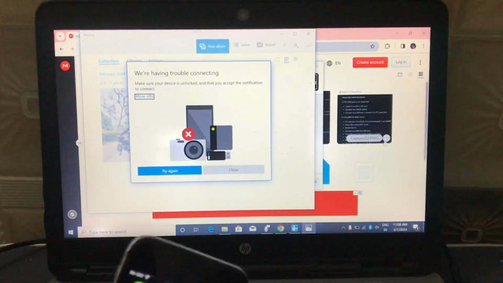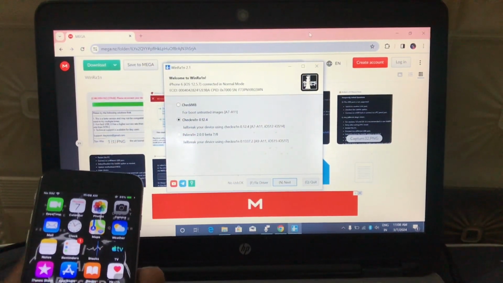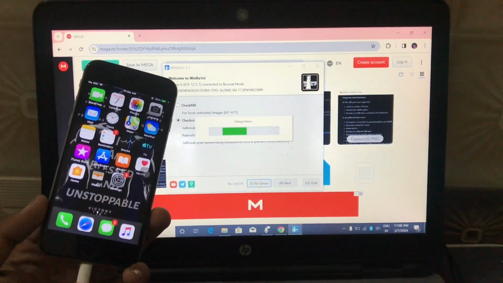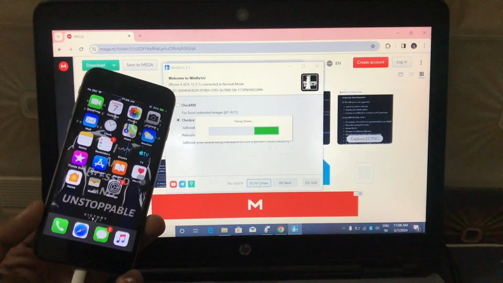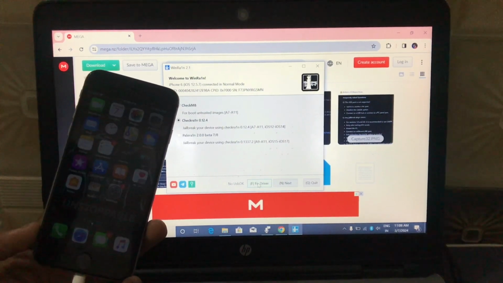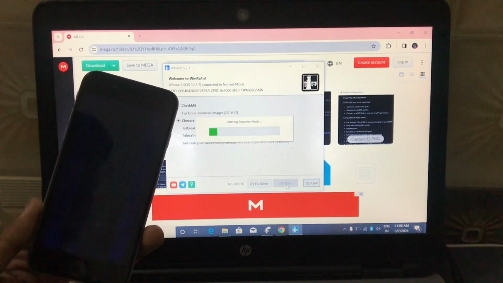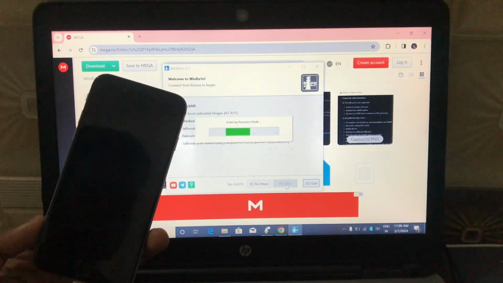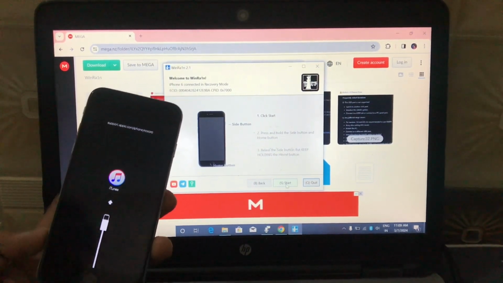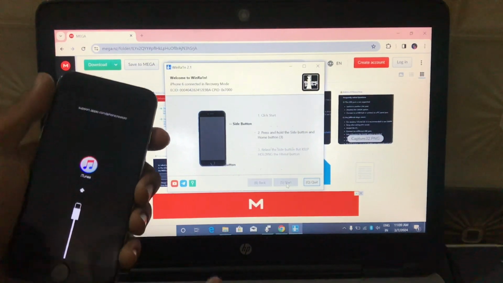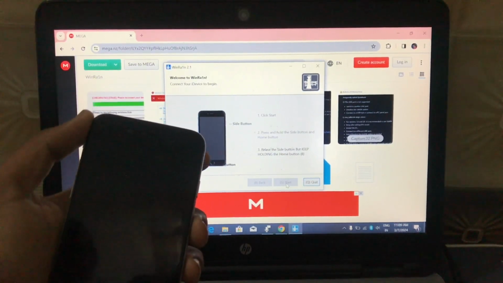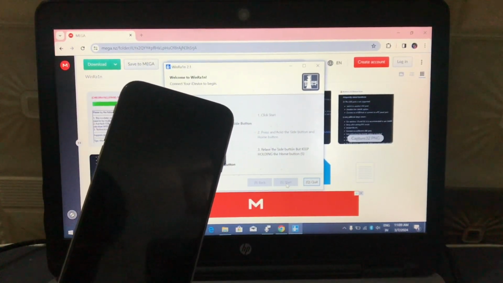Click on trust. Now you have to click on fix driver here. Now you have to click on next. Now click on start and press power plus home button both. After 3 seconds, release the power button but keep holding the home button.